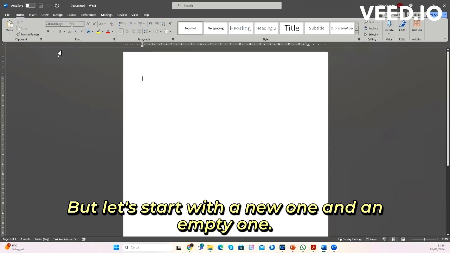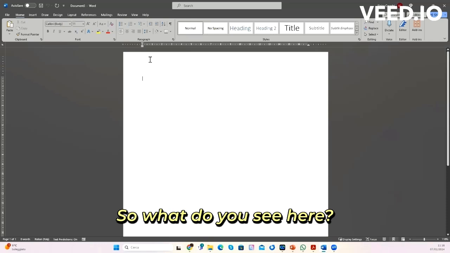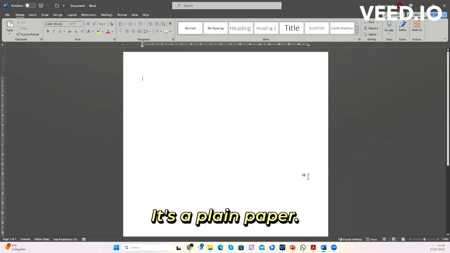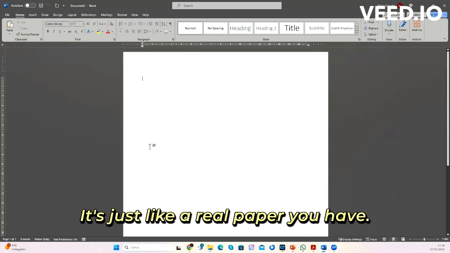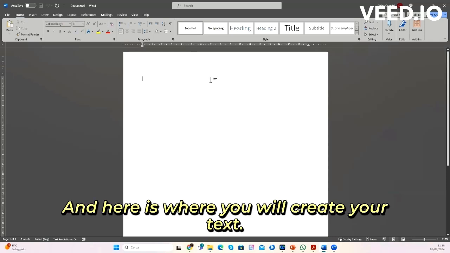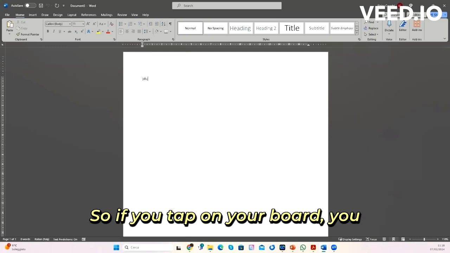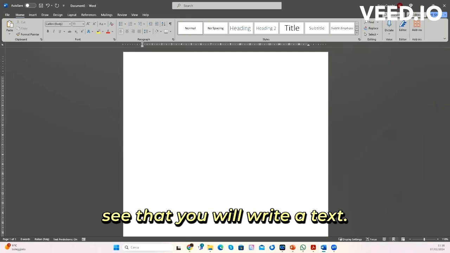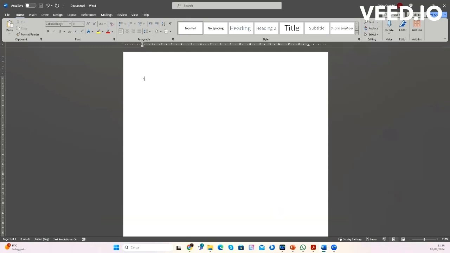And an empty one. So what do you see here? It's a plain paper. It's just like a real paper you have. And here is where you will create your text. So if you tap on your board, you see that you will write a text. Very easy.